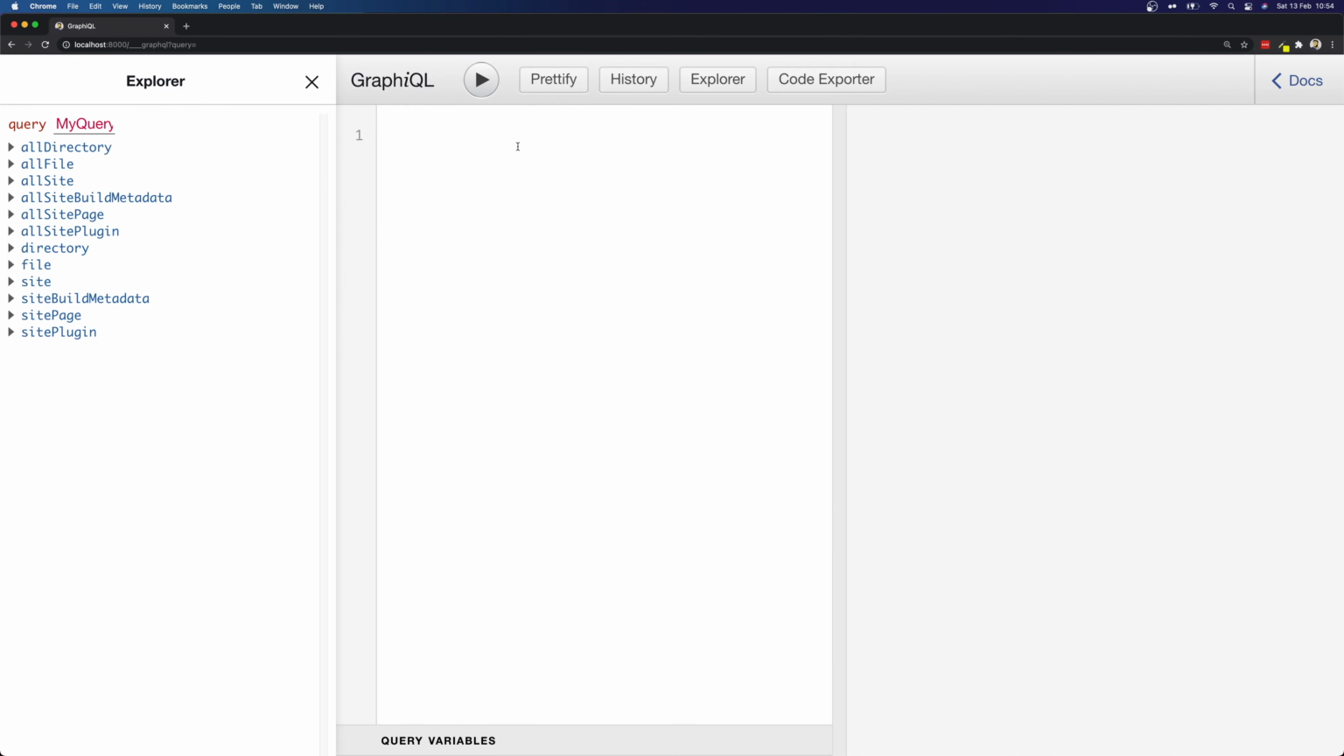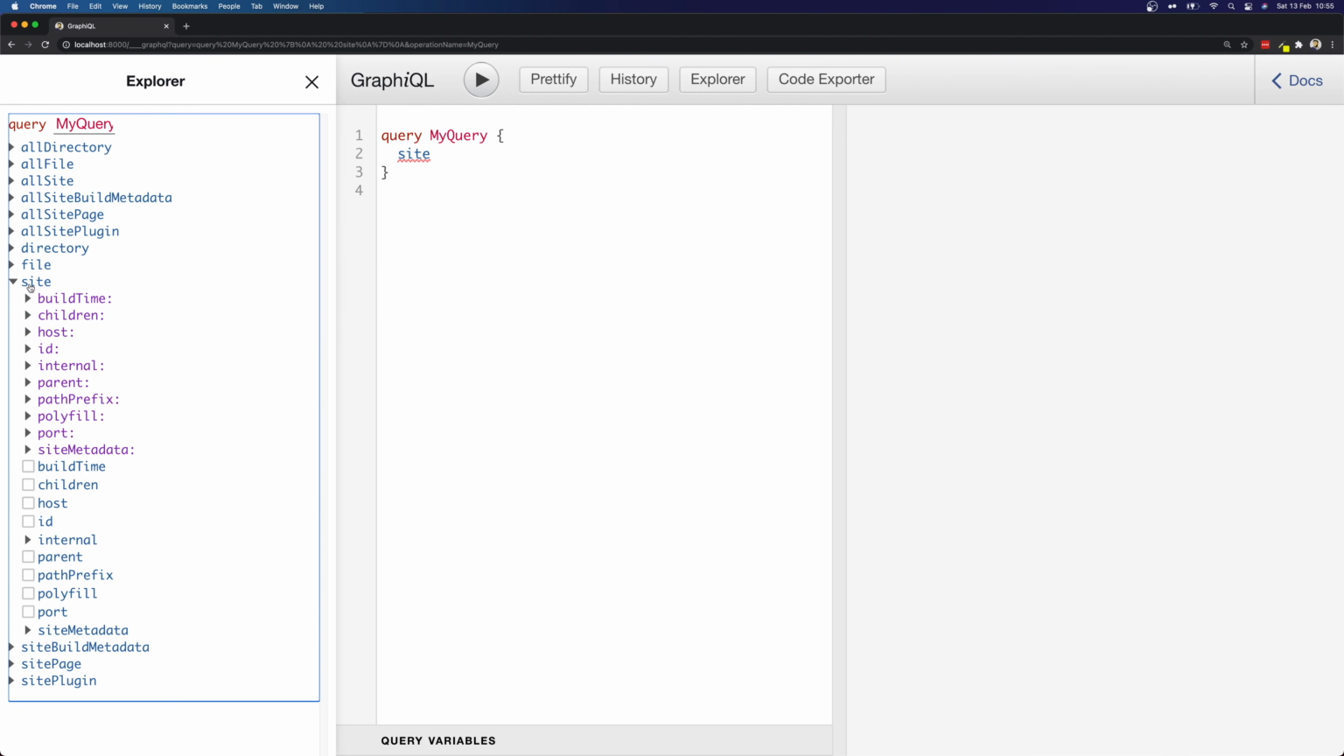But what is this? And what are all these panels? For now, all we need to know is that everything on the left is data our application has access to. The middle area is where we can write our queries to test them out. And the right column is where we can get the results for our queries once we've run them. If we take a look at the left and drop down site, you will see siteMetadata. So that's down at the bottom here.